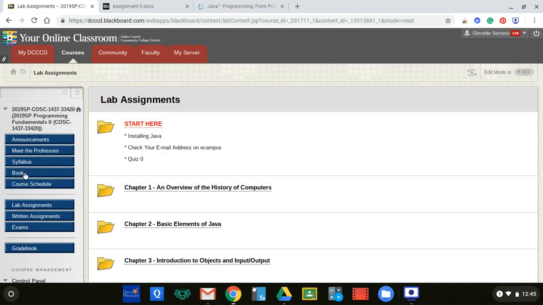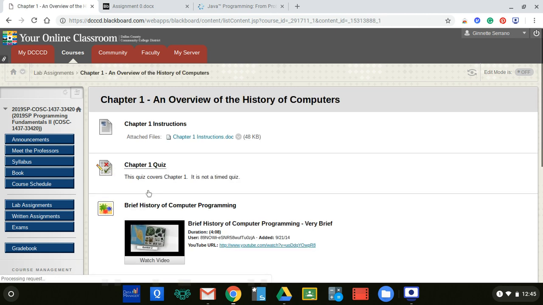Lab assignments in each of these folders, it will step you through. You'll always have a document with the instructions. The quizzes in this class actually count for points, so they're part of your grade. It is not a timed quiz, so you can look at your book and find the answers if you need to.